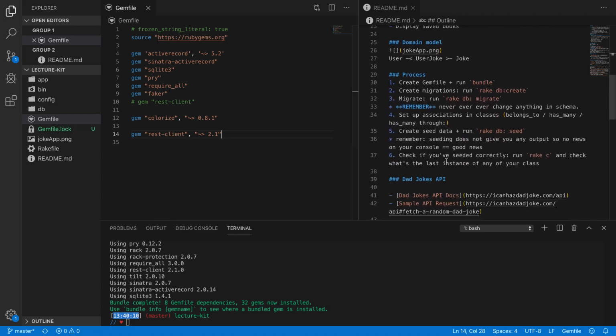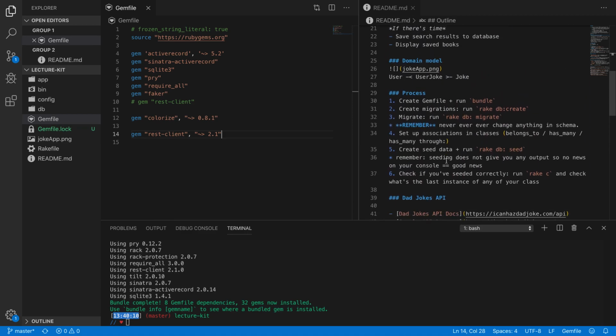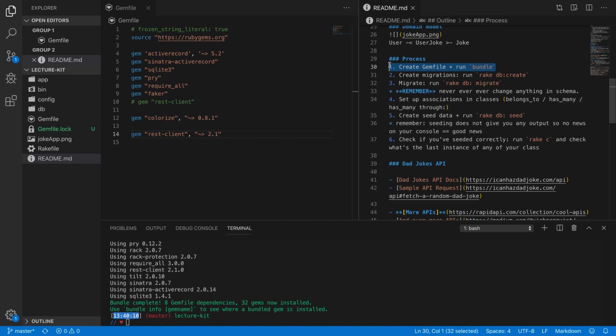Okay, so we've already done that. Let's look into our process. So we created the Gemfile and ran bundle. Now we should create migrations. So we already have migrations, spoiler alert.